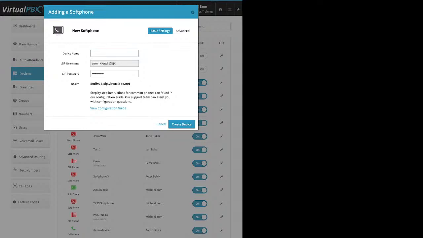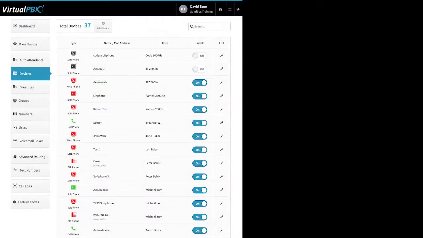But here, you would give it a name. You copy and paste the SIP username. Click on the SIP password box, so then you can copy and paste the SIP password. You do not want to change that. And then you want to copy and paste the realm. Click on Create Device. Those three pieces of information are what you use to provision or program that third-party soft phone.